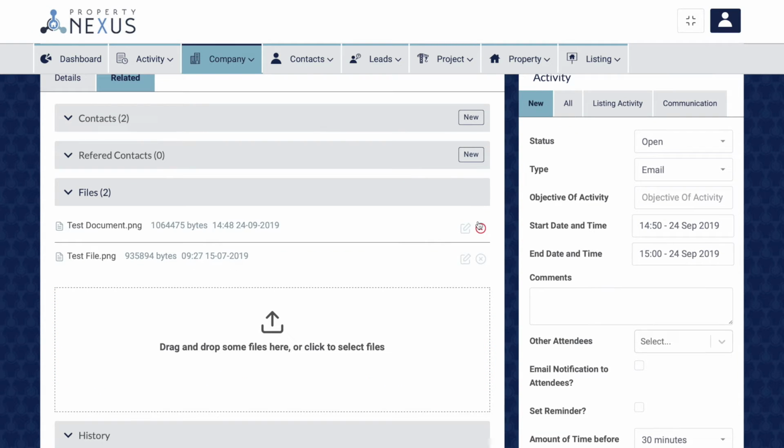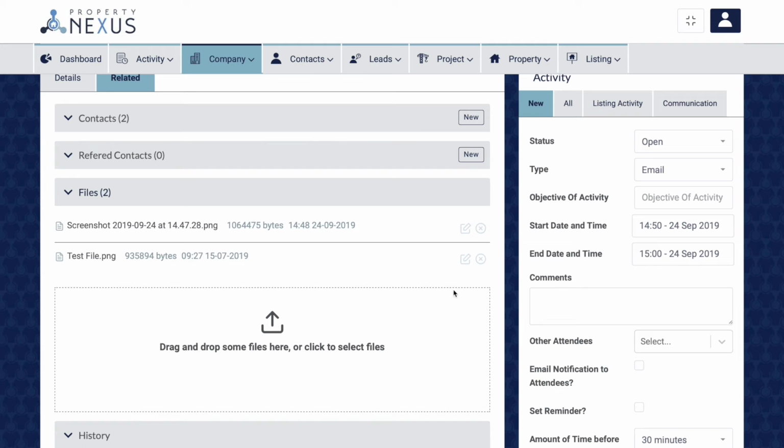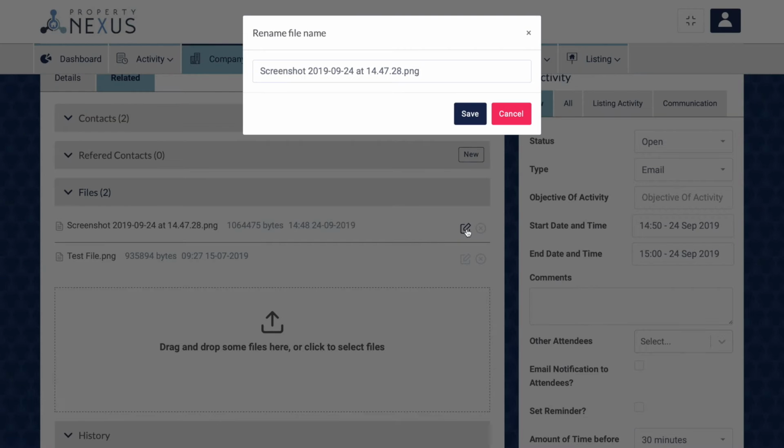You can then either delete the document if you have the correct access permissions by clicking the Delete button, or change the name of the file by clicking the Edit button, typing in the new name and clicking Save. Saving a file with a concise and easy to understand file name is always recommended so that you can see what the file is without having to open it.